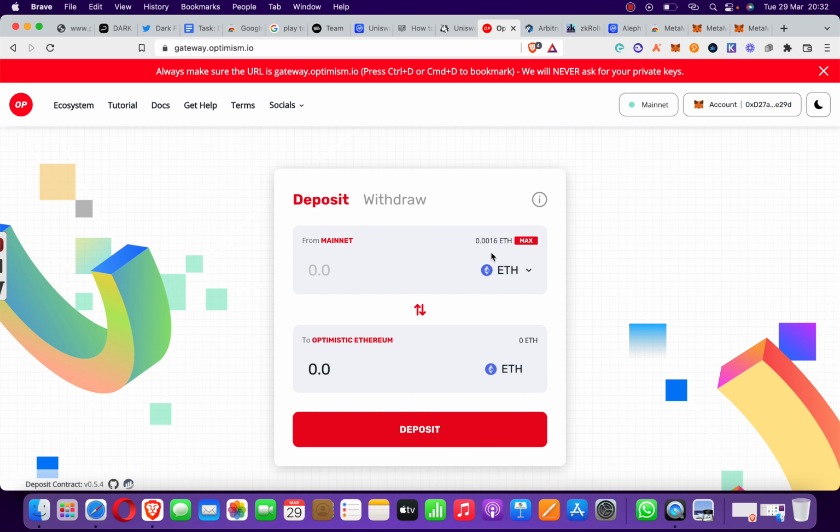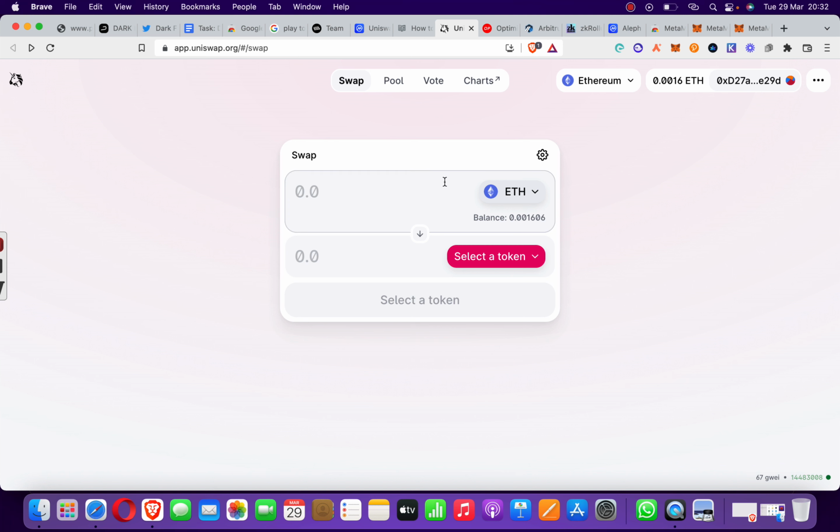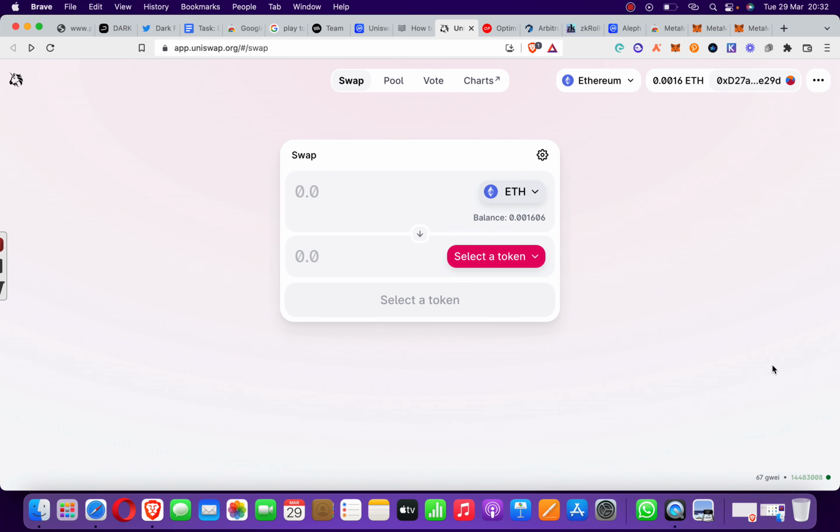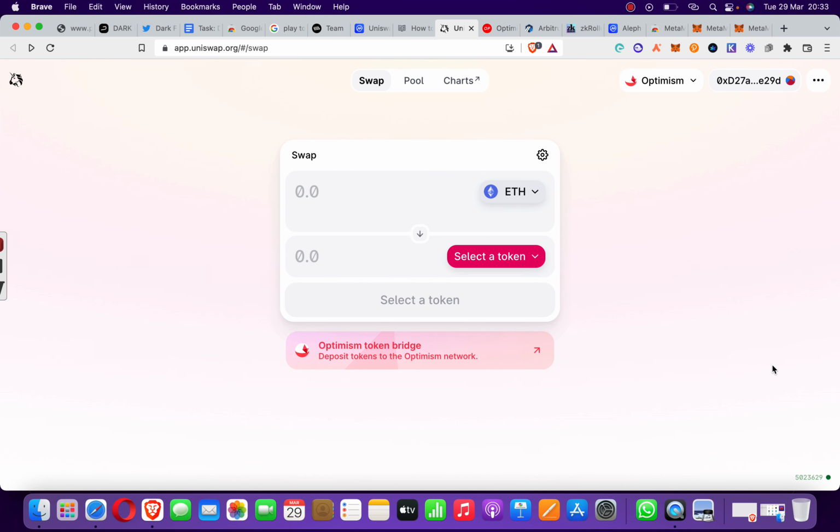So you want to move your Ethereum from layer 1, so you make sure it's in deposit, and you send to optimistic Ethereum deposit, and then you go back to your swap. When you go back to your swap, you simply make sure it's back in Optimism, and you do your swap. You swap from your Ethereum to the token you want to buy, and everything will reflect in your wallet. So I hope that was clear enough, that was simple enough.